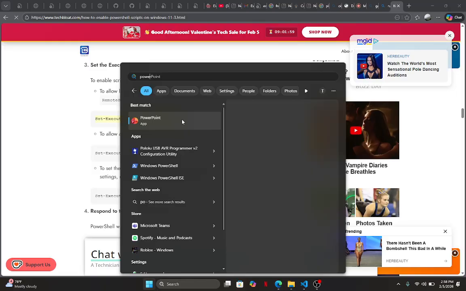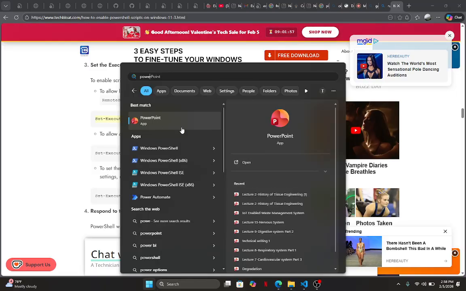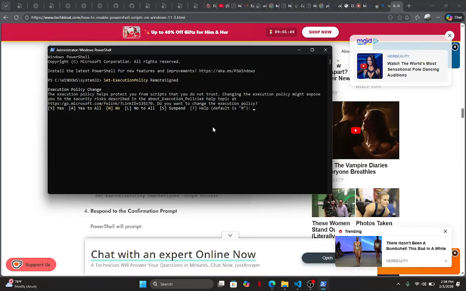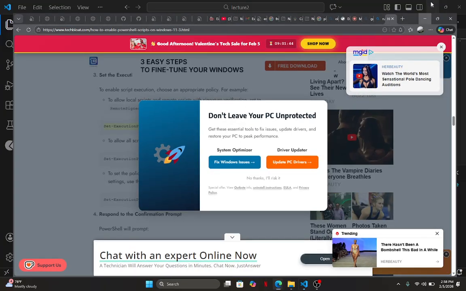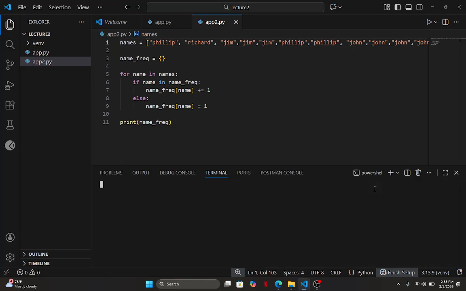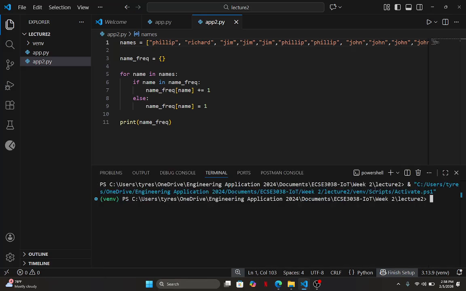PowerShell. Run this as admin. I should be able to just do this and then say A and then say enter, and that should work. And then I have to kill this, reopen it, and it works. Okay, good. I'll post what I just did in WhatsApp a little bit later.